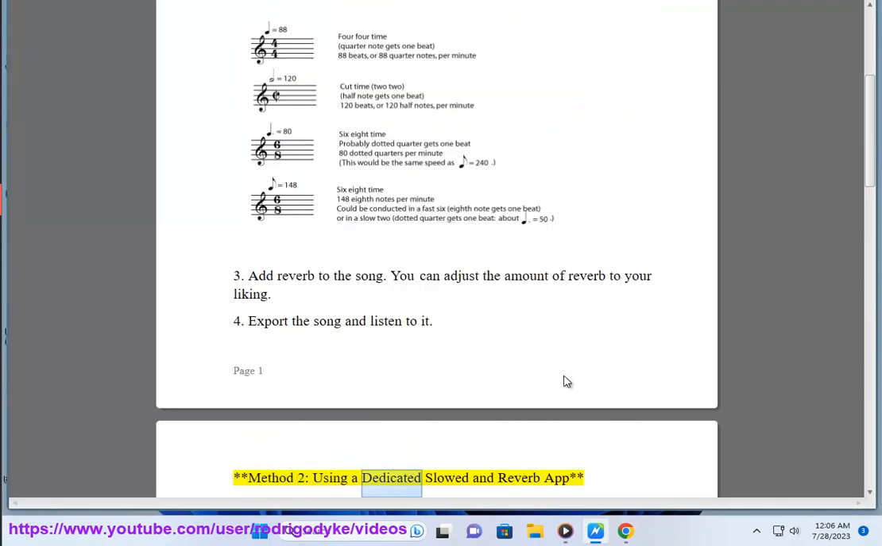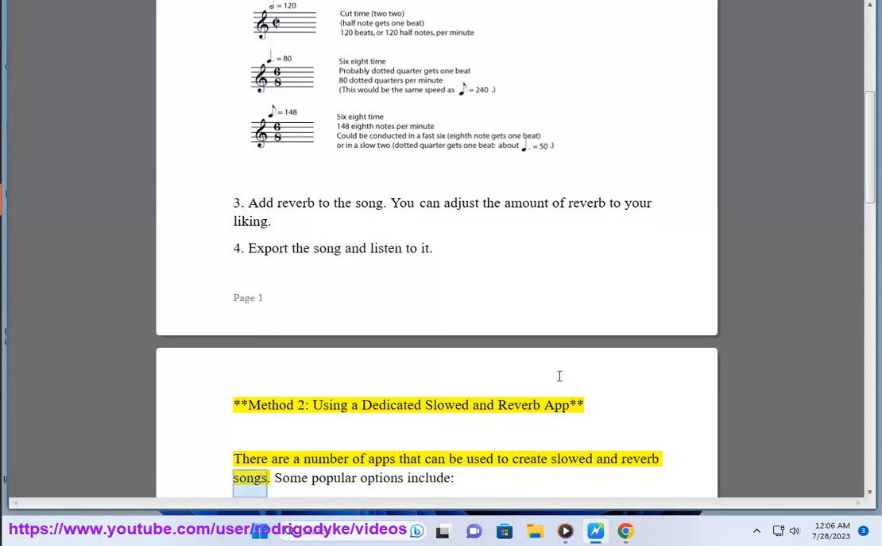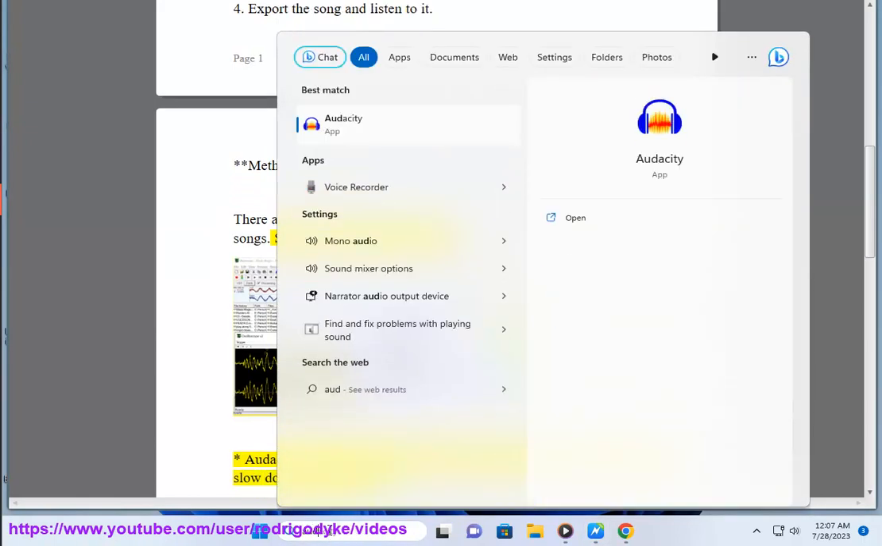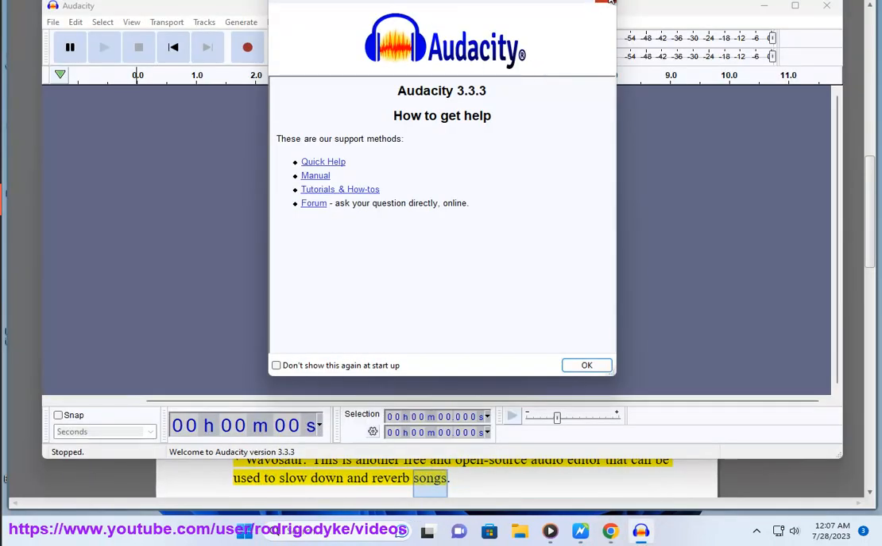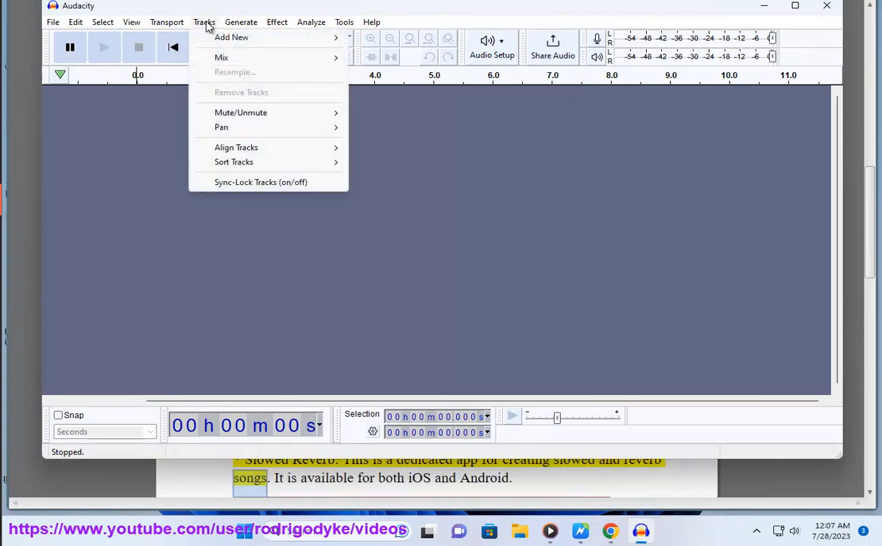Method 2. Using a dedicated slowed and reverb app. There are a number of apps that can be used to create slowed and reverb songs. Some popular options include Audacity. This is a free and open source audio editor that can be used to slow down and reverb songs. WavePad. This is another free audio editor that can be used to slow down and reverb songs. Slowed Reverb. This is a dedicated app for creating slowed and reverb songs. It is available for both iOS and Android.